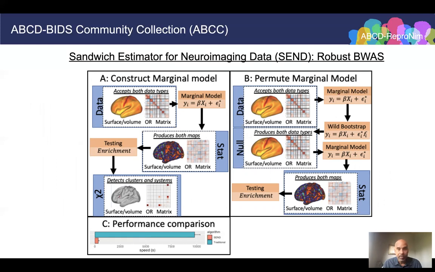You look across all of your matrices or your vertices and surface or voxel-wise data. If you have network information, you also can test for enrichment to see if a given network has a significant relationship to whatever outcome you're looking at. And then there's a permutation angle where you try to develop a null model. Now, instead of using permutation testing, you're using wild bootstrap, and it's done on the residuals. But in essence, it's a way to do strict significance testing using a null model generated from your own data. And again, enrichment can be done there.